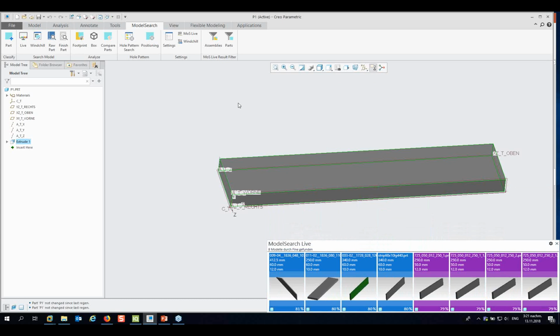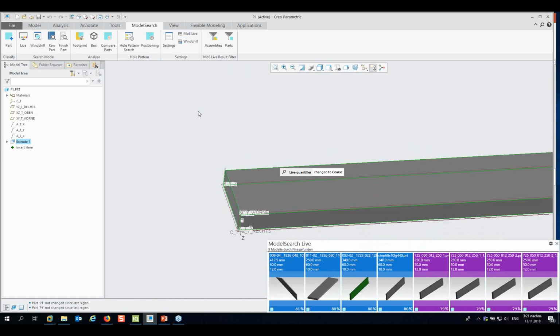So here you have the possibility to set up what you think about similarity. What is the main information you want to look for? So I switch again to cores. If we do the same, you will see other results.